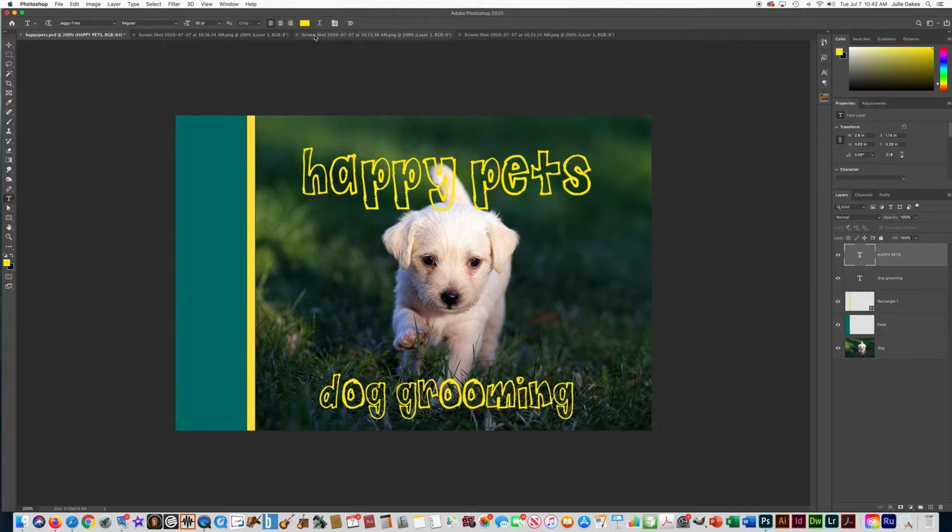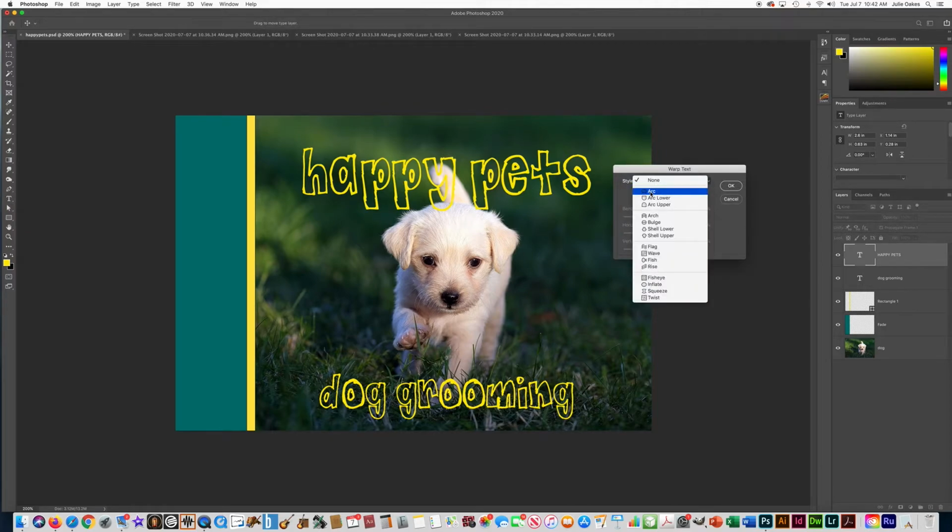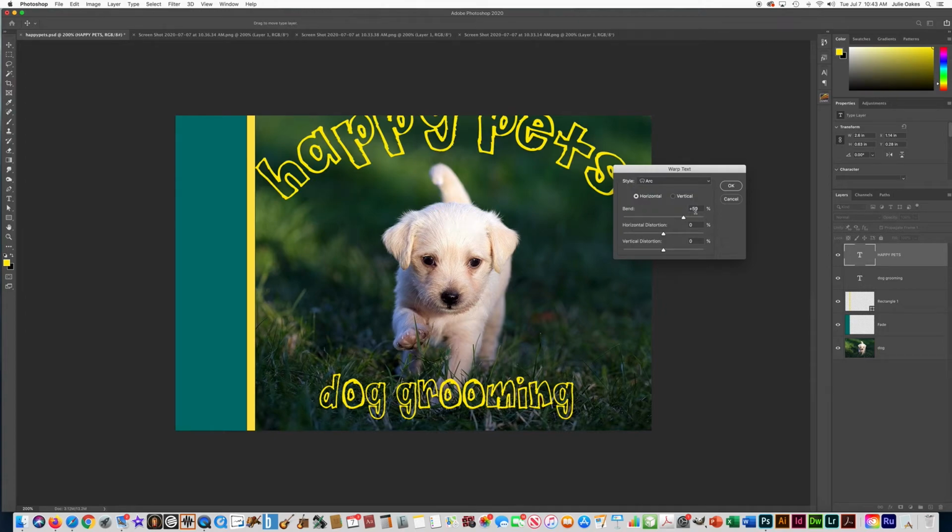Alright, now they also said to give it an arc, so let's click on the text tool again. Go up here at the top where you see the T with the curve. It says create warped text. If you click on that, this window will open and the instructions said to arc it with a +50 bend. So you go to the bend and you can change it.